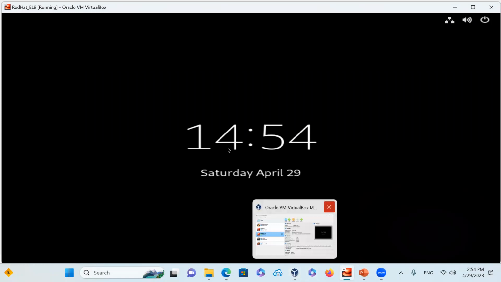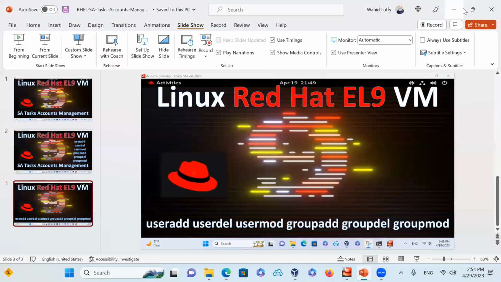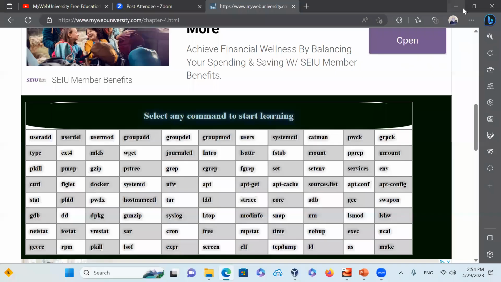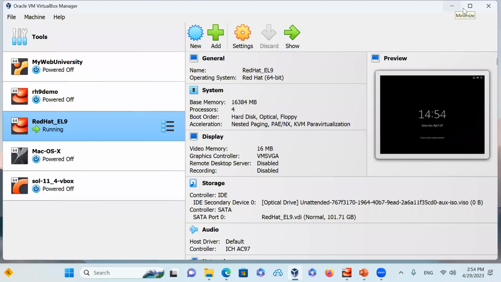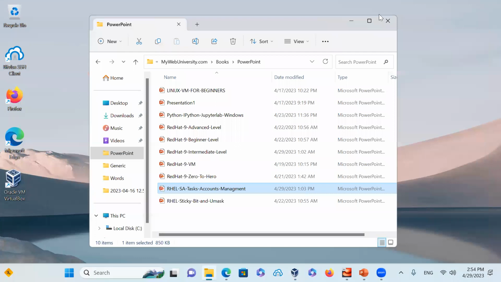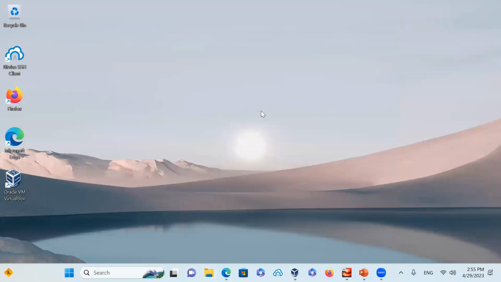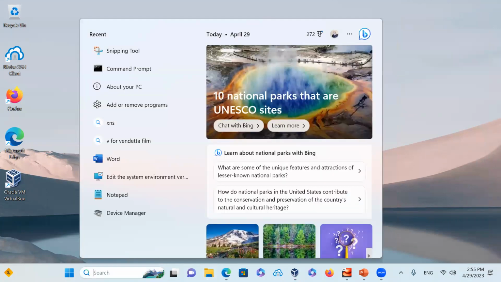Before I show you how I got into the virtual machine, if I minimize all these windows, you can see that I'm running... Let me just minimize this window also and close this one. So you can see this is my Windows host operating system. This is Windows 11. And how do I know that I'm using Windows 11?